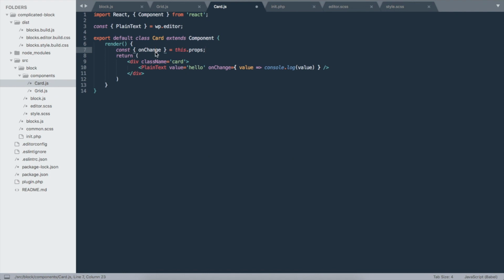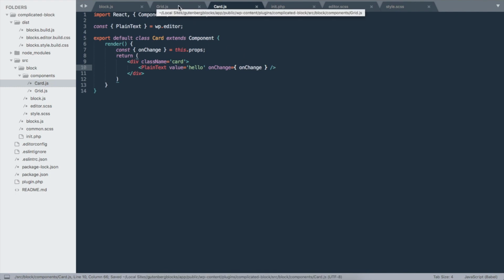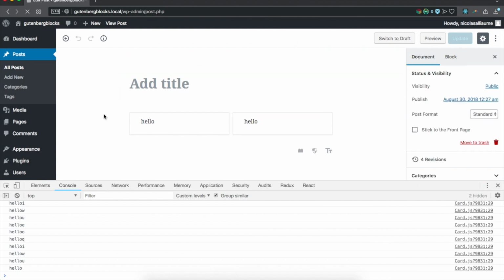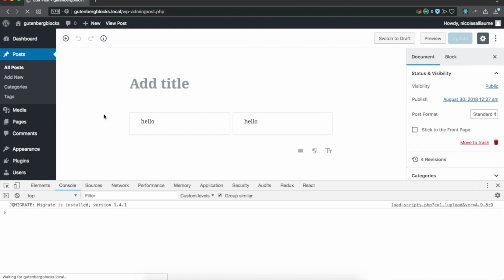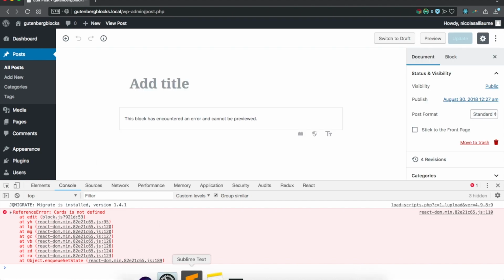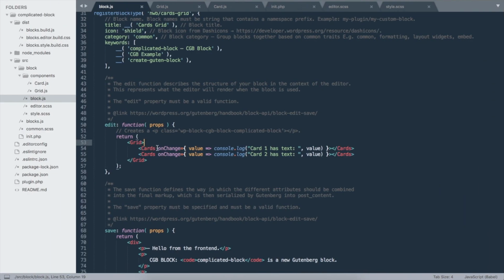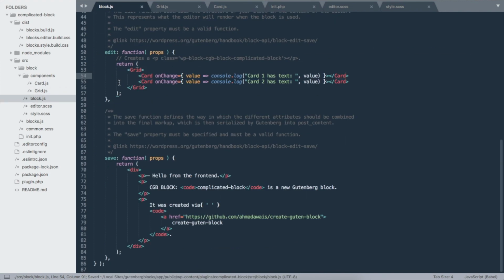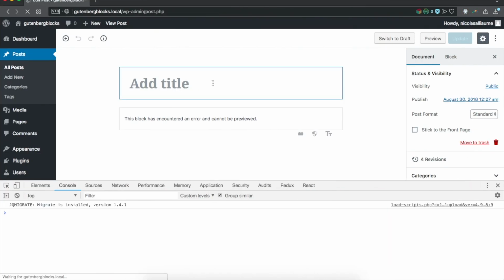So here I'm receiving that property from this.props, and onChange I'm going to call that function. So onChange, I'm going to do onChange. Notice that I'm not calling it, I'm just passing the function as a value. So let's try this out. Let's refresh this page. Oops, cards is not defined. It's actually because it's called card. Let's check that. Yep. Now let's try again.